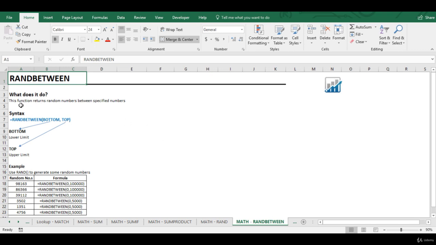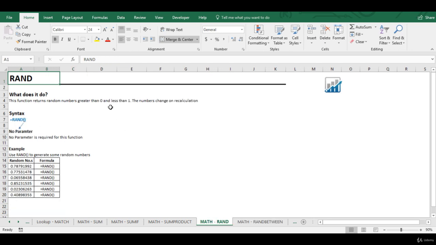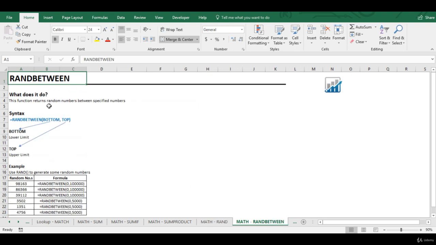RANDBETWEEN. Now, this particular function returns random numbers between specified numbers. With the RAND function, we were able to generate random numbers between 0 and 1. But with RANDBETWEEN, we can have random numbers greater than 1 as well. Now the syntax is straightforward, equal to RANDBETWEEN. Then in the parentheses, we pass the lowest value and the highest value between which we want the numbers to be. So over here, I've calculated RANDBETWEEN 0 and 100,000. If I click on F2 and then click on enter, all of these numbers change.